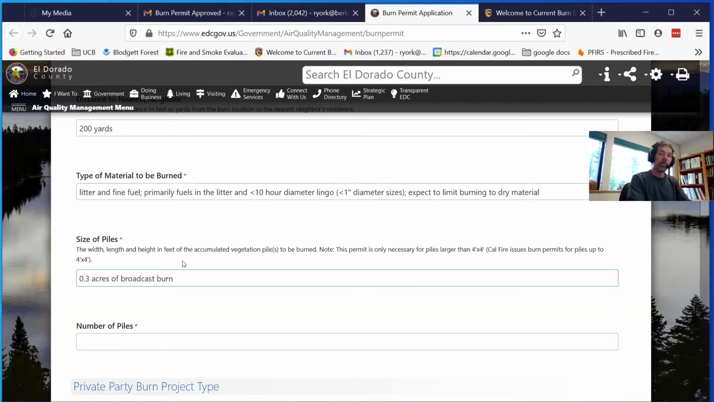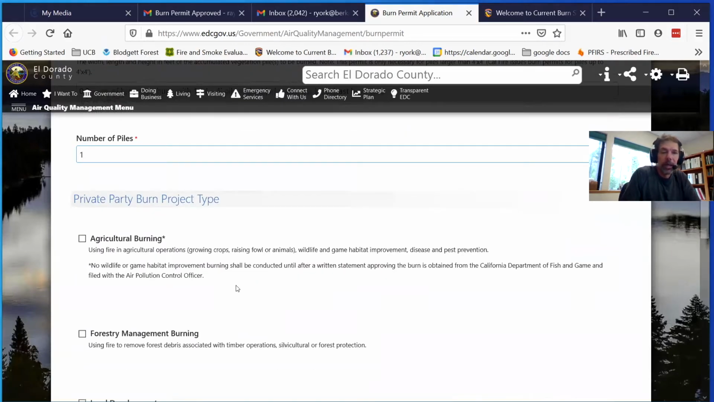Okay, so I'm going to describe that this is a 0.3 acre area of broadcast burn with one approximately 4 by 4 foot pile embedded within the area. Okay. Number of piles, you know, this can be 0 piles if it's broadcast burn. I did mention that we had that one 4 by 4 foot pile, and so I'm going to say it's 1 pile.